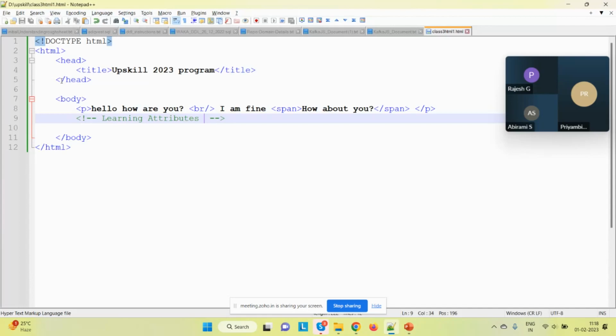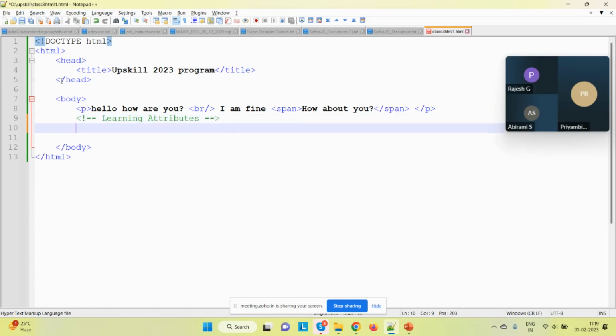A comment is for when a third party comes and sees your code, they need to understand what this code is all about. Commenting is very important from the professional point of view. Giving a comment is always advantageous, but where to give a comment, at what section, you have to do that carefully, because there is also indentation that you have to handle carefully. So now, learning attributes.